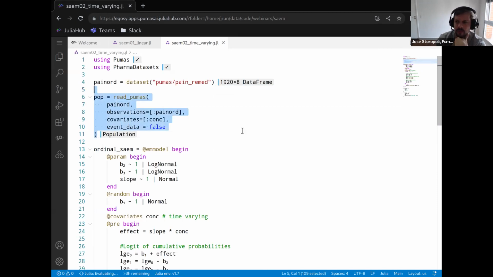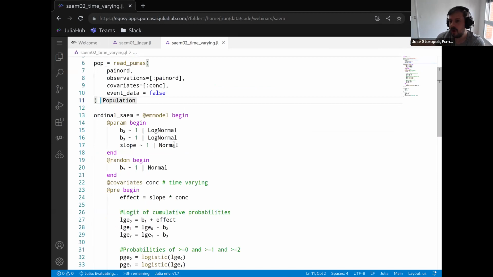Then we read our population with the read pumas. It's the same population. Now this model, as I said, has a time varying covariate. Some solutions, despite being industry standard, some competitors, they cannot tolerate time varying covariates. We do. So one more argument for you to use Pumas, it's easier to use, it's faster, and also you can do time varying covariates, really easy.